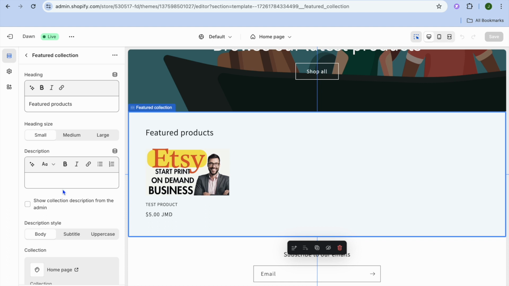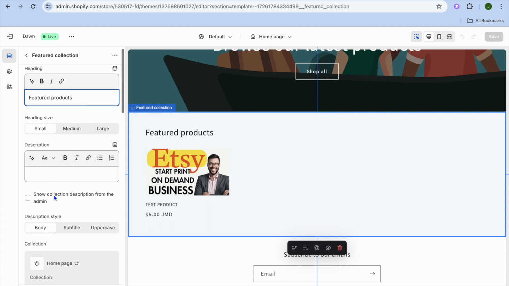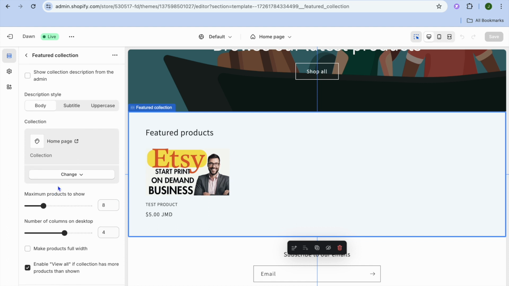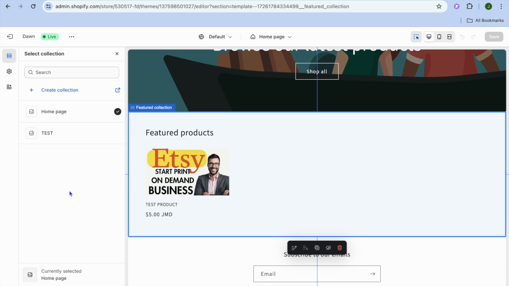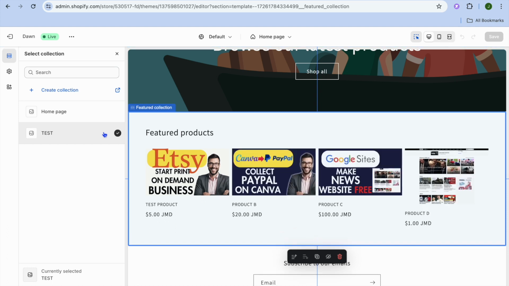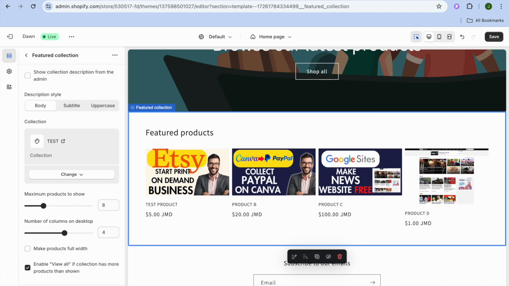Once you have tapped on featured collection, you can change the heading if you want, and you're going to scroll down, and right where you see collection, you're going to tap on change, and you're going to select change collection. Then you're going to select the collection that you have created, and you can see it right there. After you have selected the collection you have created, you're going to tap on select in the bottom left hand corner.